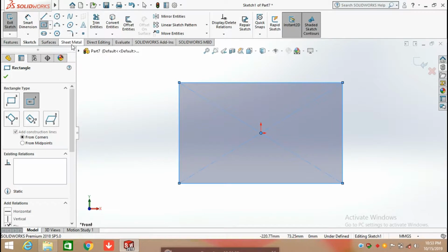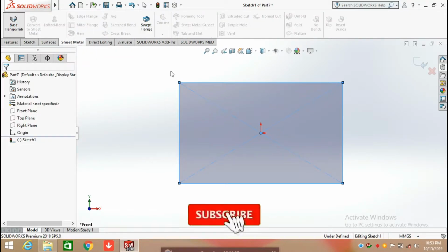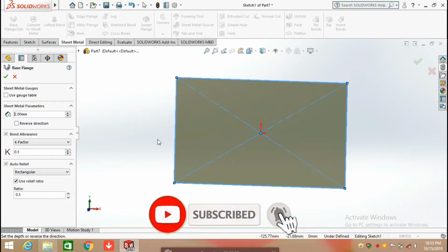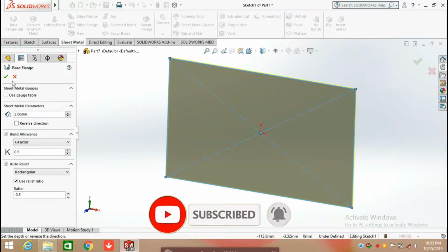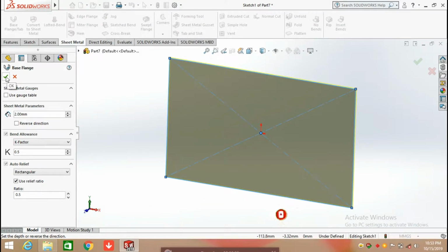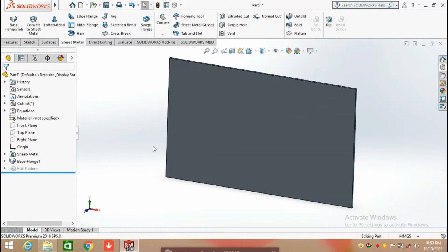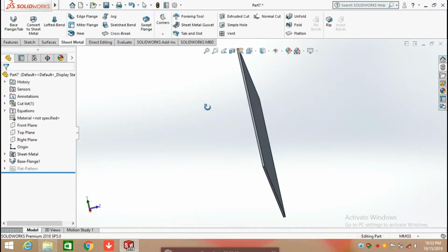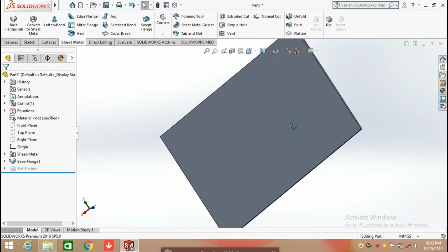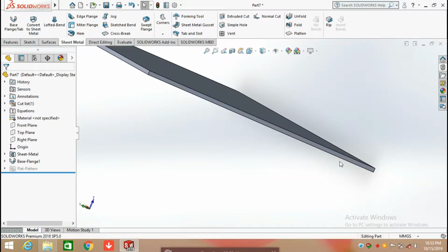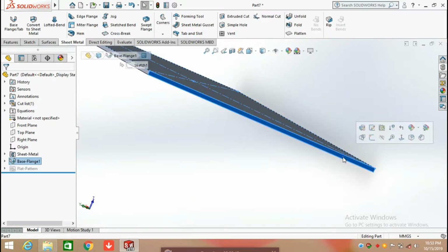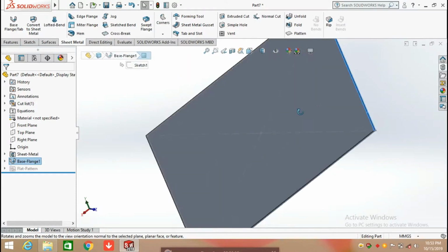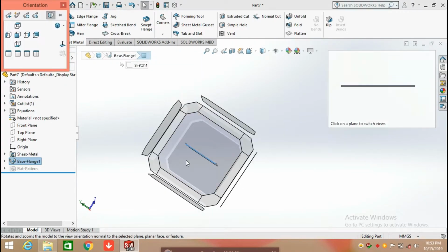After that select sheet metal and select base flange. So basically I'm going to create a sheet metal. Now this first sheet is ready. For tab and slot we need two sheets to create tab and slot between the sheets. For this choose any plane or face of the sheet metal and keep it in normal position.